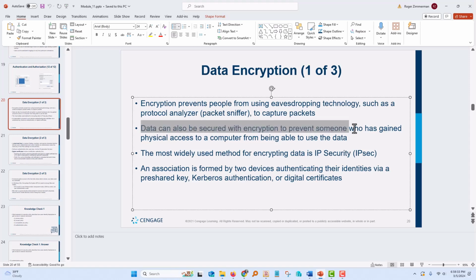Data can also be secured with encryption to prevent someone who has gained physical access to a computer. So let's say now that they have access to the computer, unless they know your password or the password to unencrypt it, to decrypt it, then they are not going to be able to read the information on it.